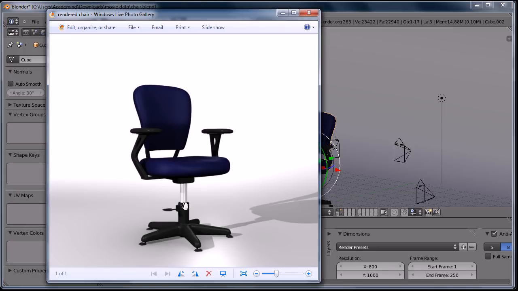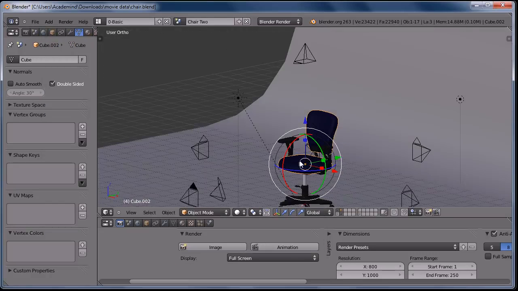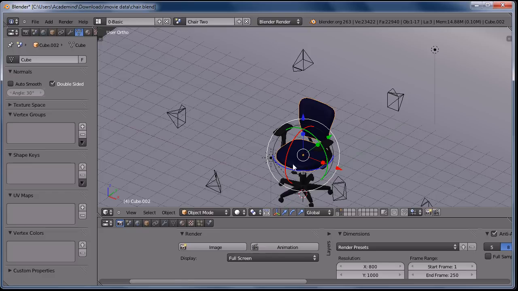And the rendering is pretty good. I mean, the rendering, you can make some very realistic looking objects with Blender. This is a model I found online.